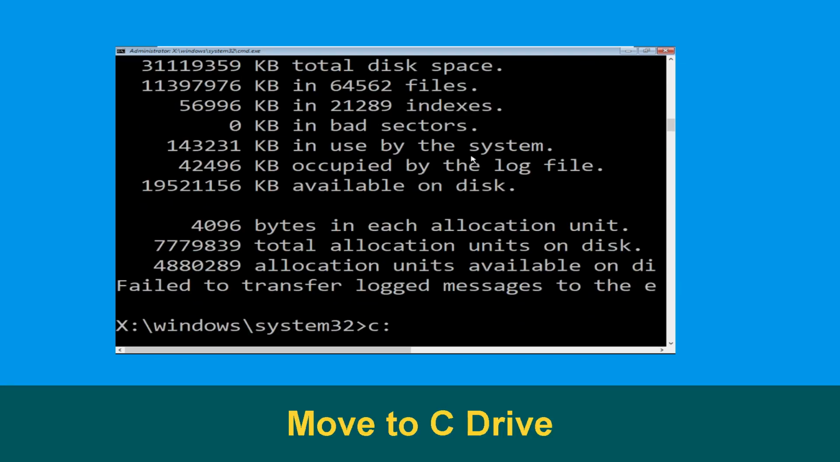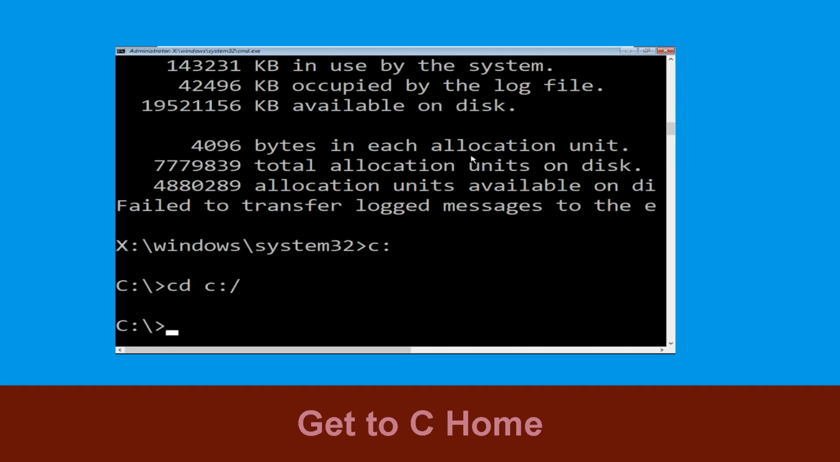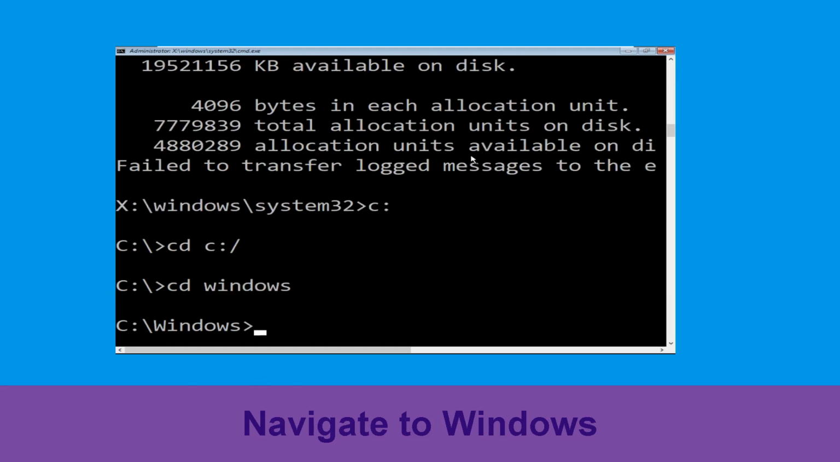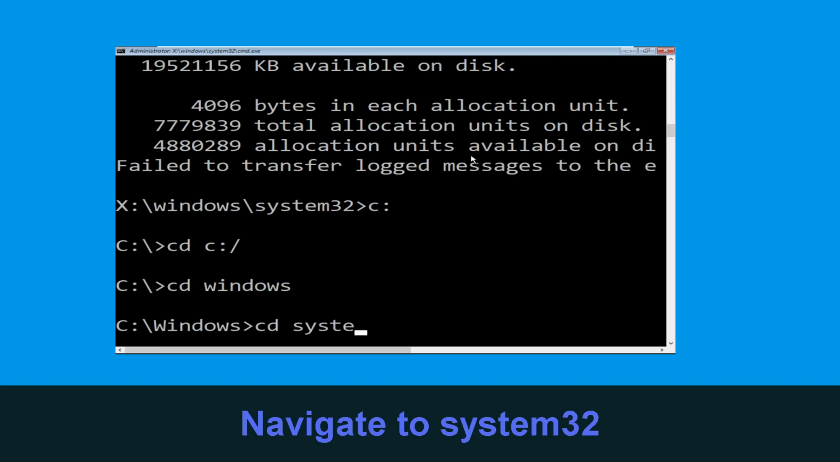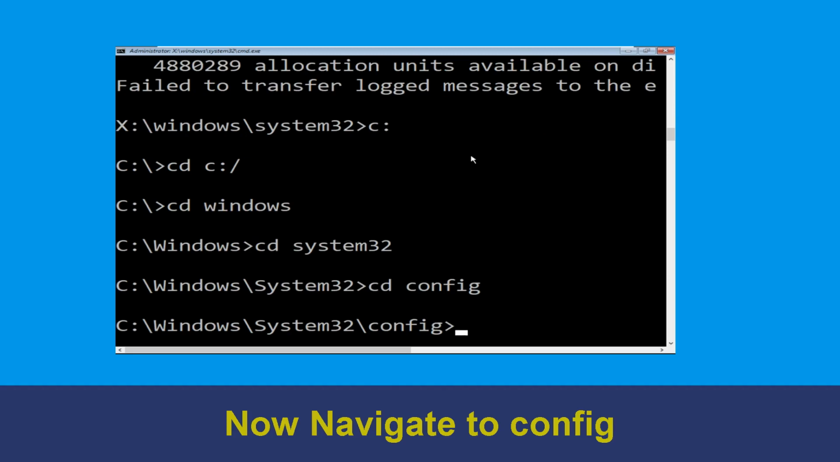Now we need to type this command c: and simply press enter. Now type cd space c: / and hit enter to execute the command. Type cd space Windows and simply hit enter. Then type cd space system32 and hit enter. Type in cd space config and simply hit enter to execute the command.